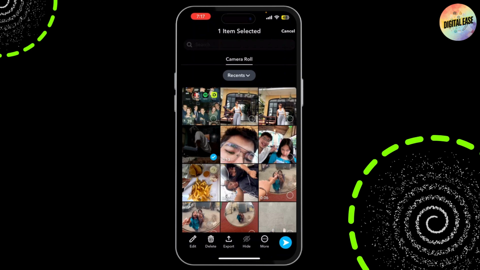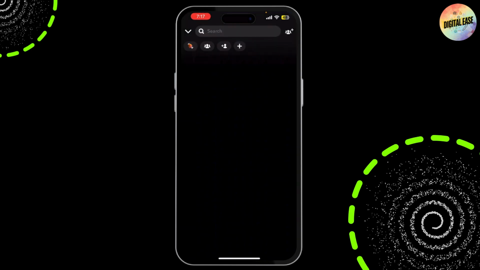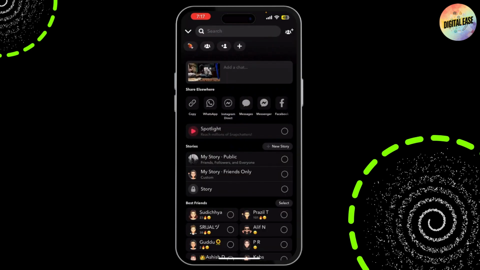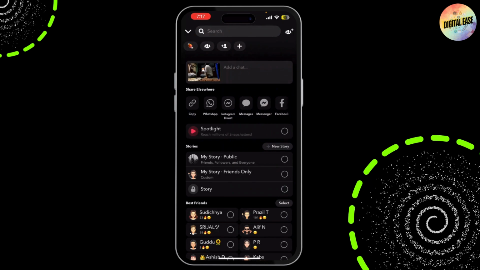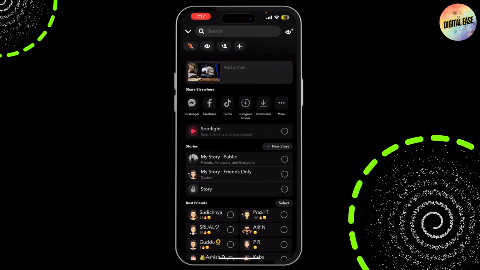Once you're happy with the edits, tap on Done. Now tap on the Send button at the bottom right corner. This will bring up the option to submit to Snapchat Spotlight. Then click on Snapchat Spotlight.